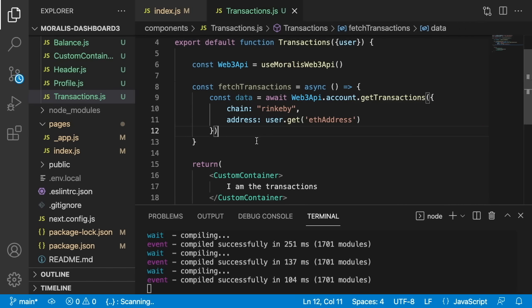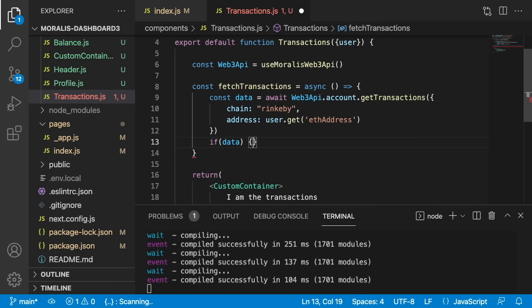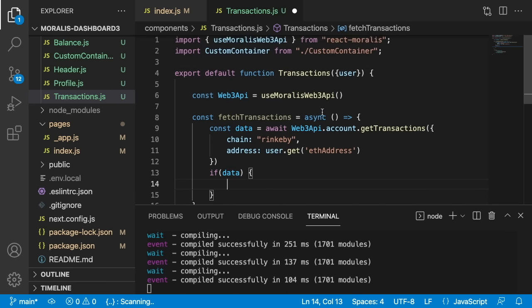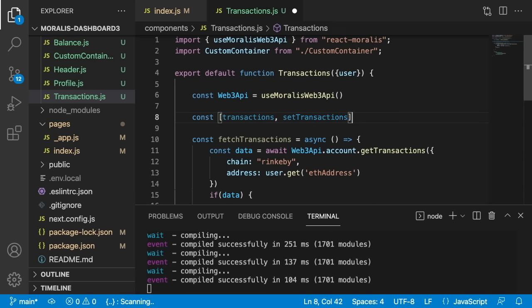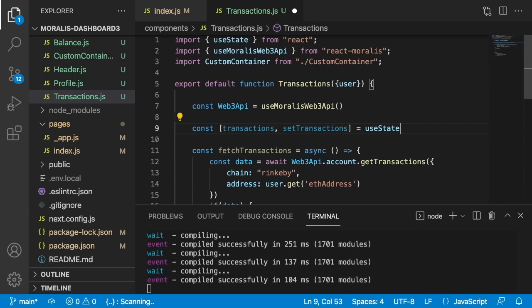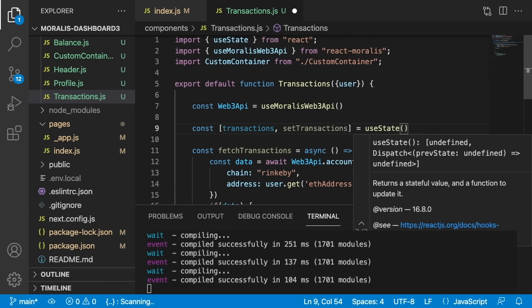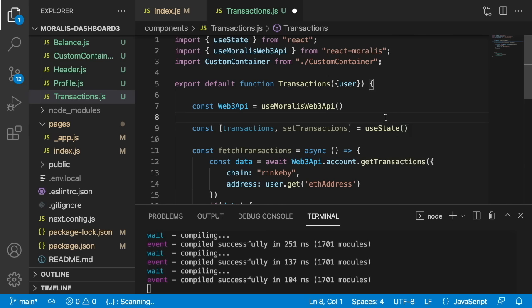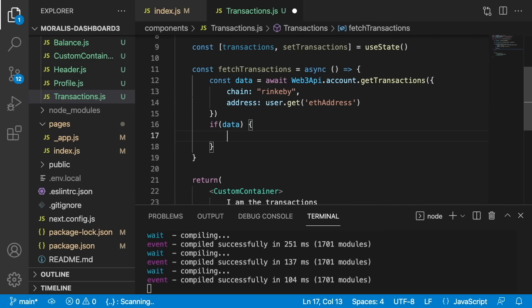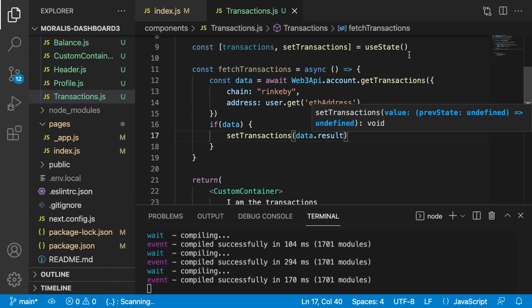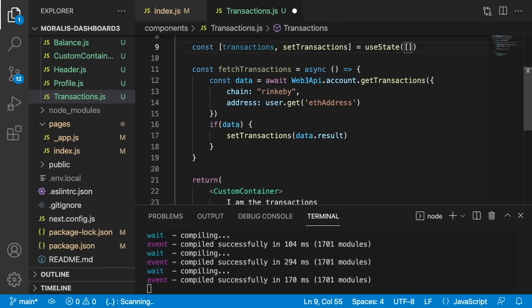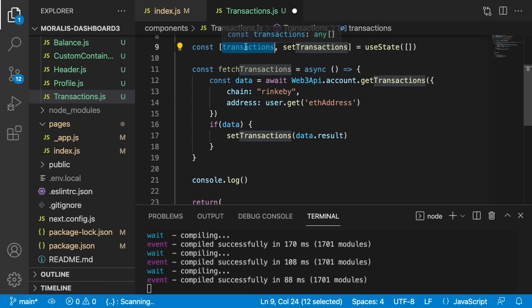So now, if we have data, we can set it in our state. So let's create a React state up above, and let's call it const transactions and setTransactions, and this is equal to useState. Okay, and at the beginning it's just empty. Let's define it as an empty array instead of undefined. And so if data, what we can do is set transactions equal to data.result. And here we can console.log what? We can console log transactions.